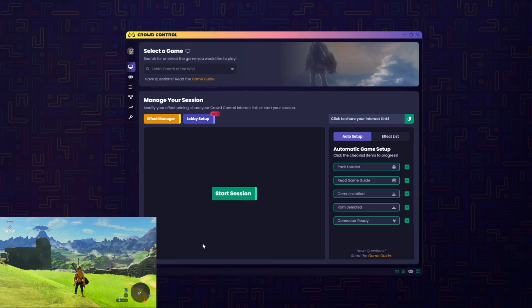Another important thing is if this is your first time playing, you will need to get to a point at which you can save the game, and then you want to reload your save, as only then will the game load the DLC. Once you've loaded into your save, then you can open the crowd control app, open Breath of the Wild, it should automatically detect and connect to the emulator, then you'll be right where I'm at, and all you have to do is click Start Session.